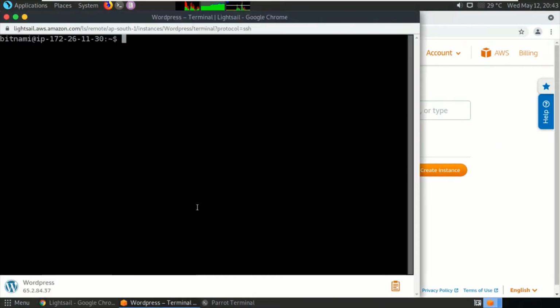So on the WordPress terminal that we have recently opened up, what we'll be doing here is there is a tool named Bitnami Cert Tool, that's bncert-tool. We'll be typing the command sudo /opt/bitnami/bncert-tool and pressing enter.